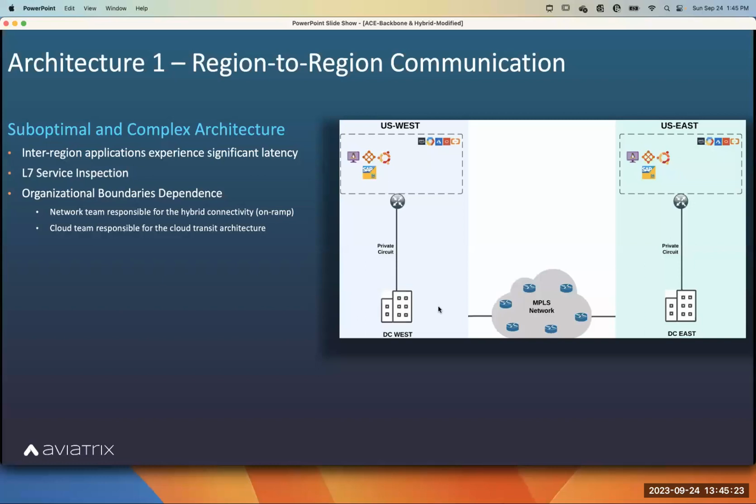You have your own private MPLS network, which you use to connect DC East to DC West. Because this is private connectivity, if you need to go from US West to US East, you go through your private circuit to your on-prem location, then use your MPLS network to reach DC East, and from DC East through a private circuit to your US East cloud deployment.